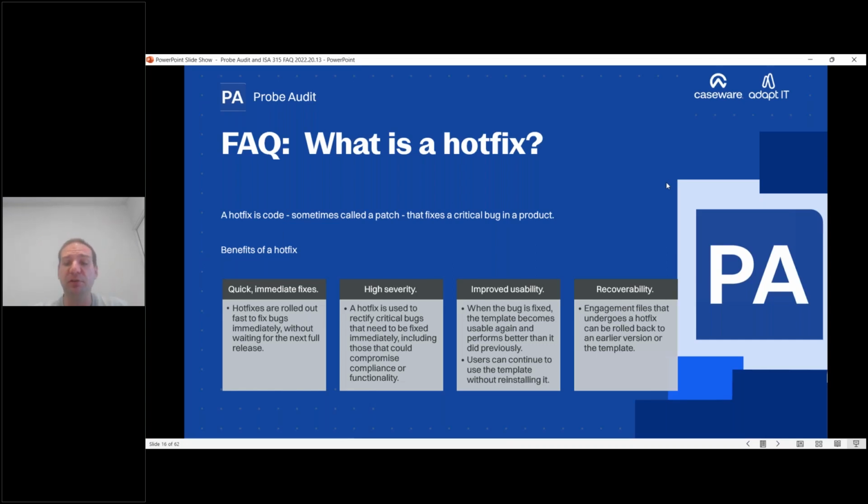It then allows for improved usability. So as I said, when the fix is applied, the template becomes usable again, and you continue with the template without having to reinstall it. So we didn't want firm templates to then be an issue.